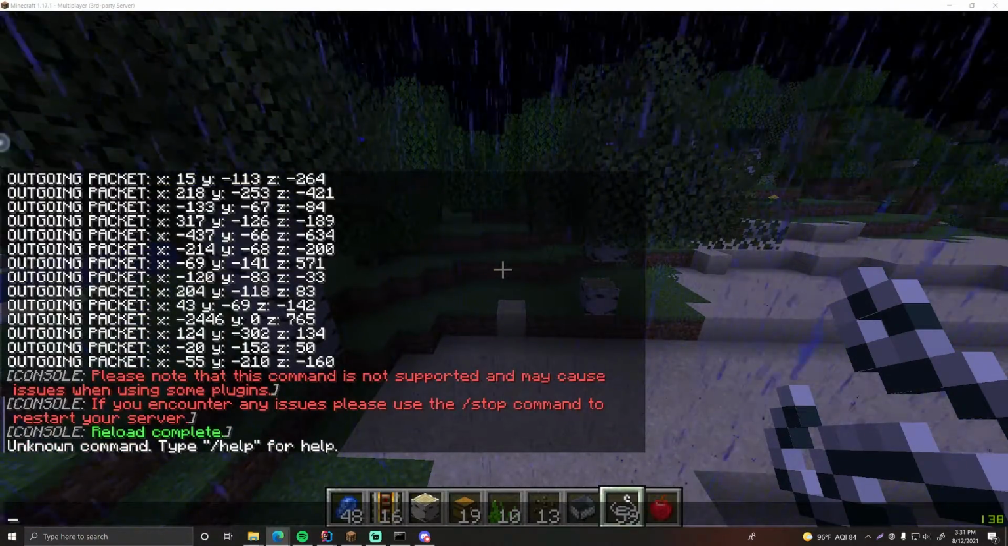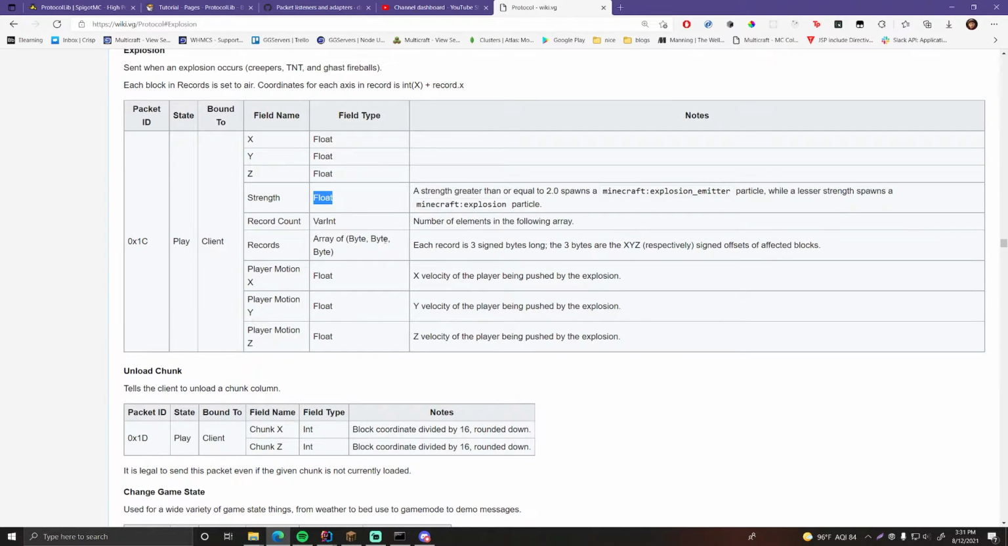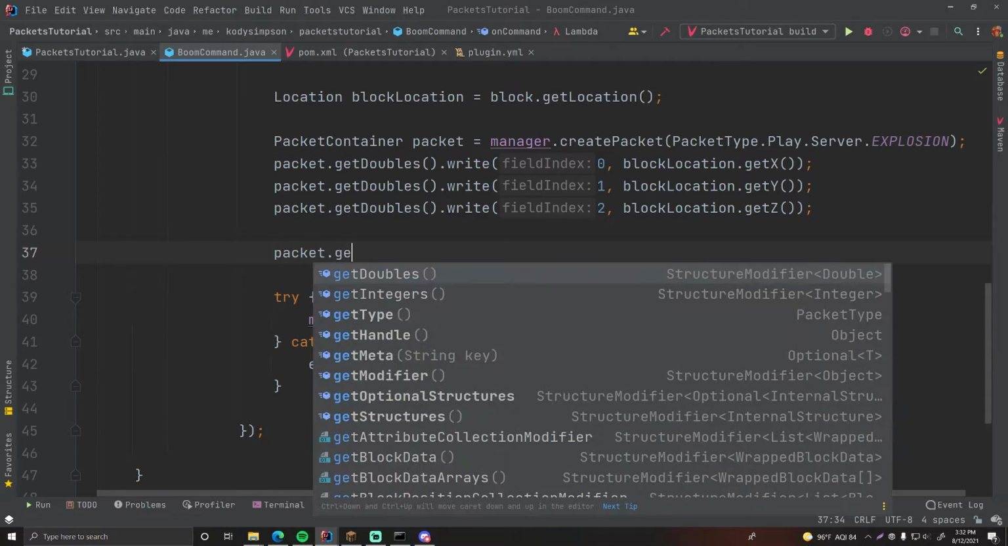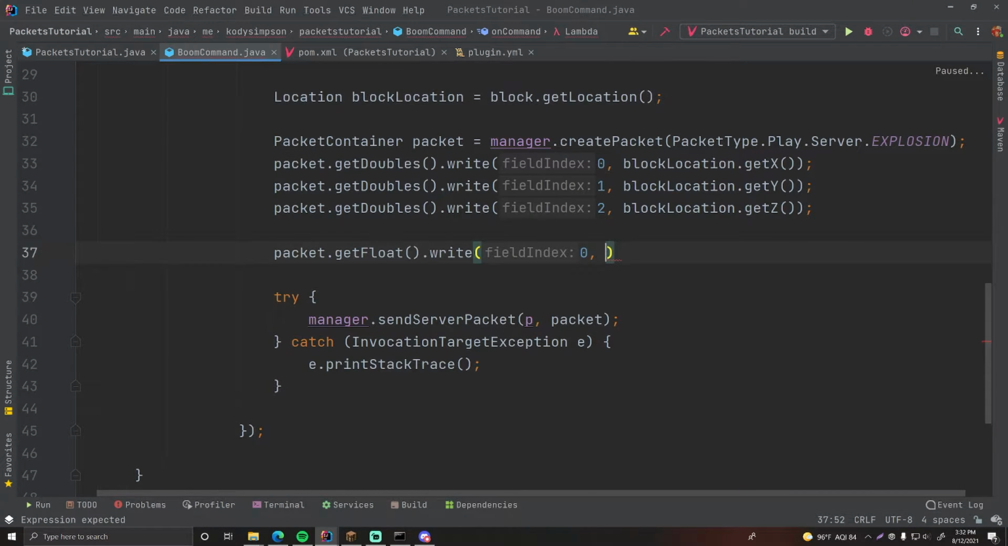So this will be a float. This will be the first float, so the index of 0 for the floats, because these were just doubles. So we can pretend that these are actually just doubles the whole time. So when we're trying to set the strength, we're going to set it as the first float, okay? Hopefully that makes sense. .getFloats, .write 0 for the first one, and then the strength. We'll just do 5.0. Remember, 2 or greater is the bigger particle.